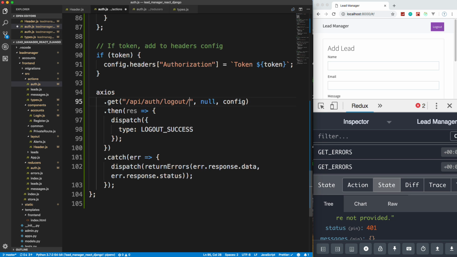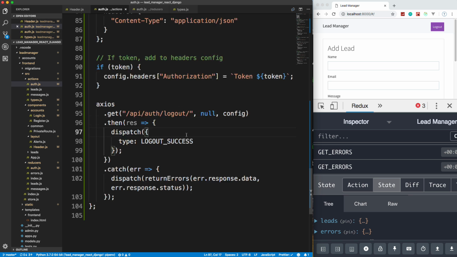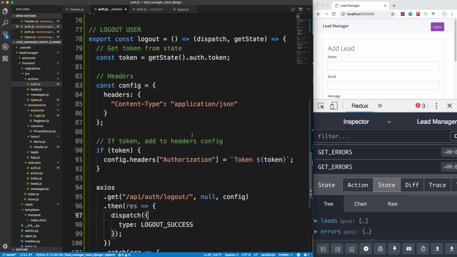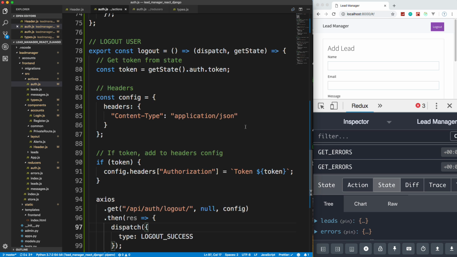Oh, we need to put a slash. Keep forgetting that. Let's try that. Reload. No, that didn't work either. Still getting a 401. Let me try and clear my cache. API auth logout, null, config. I'm not sure what's wrong here.